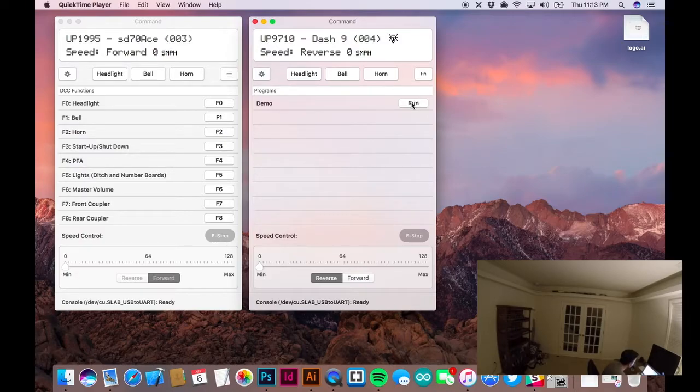So I'm gonna hit run. So you'll see the train starting up. And then if you look down here, you'll see the commands getting fired. So the train's going to start moving in a second because it's going to call the speed command. See the speed move. I left it in reverse though, so it's going backwards. And then you see it stopped.